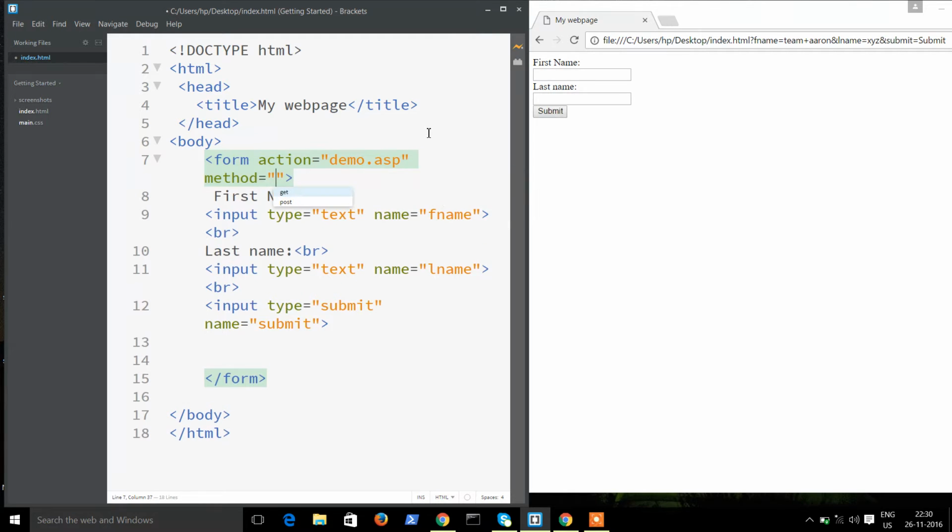We have another attribute for the form tag, that is method equals, and there are two values, get or post. This is the way the data is transmitted. Get is the default one, and for post we should specify it. When we specify get, our data will be appended in the URL. In the previous example I had not written any method, so the default one is get. Here you can see I submitted the first name as Team Aaron and the last name as XYZ, and it can be clearly seen in the URL of the page. So for security purposes, we should never use get. We should always use post.